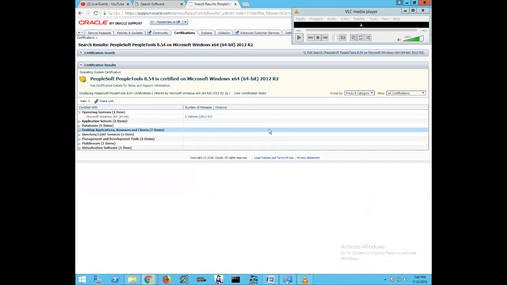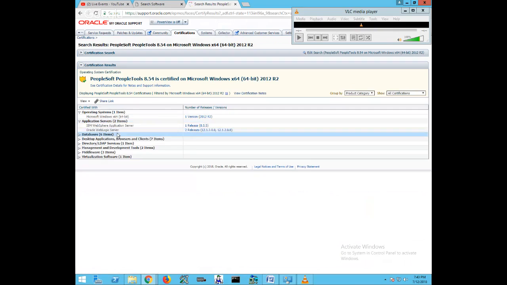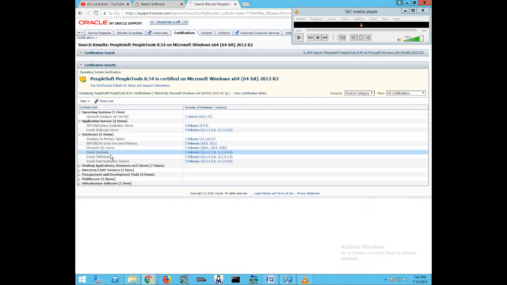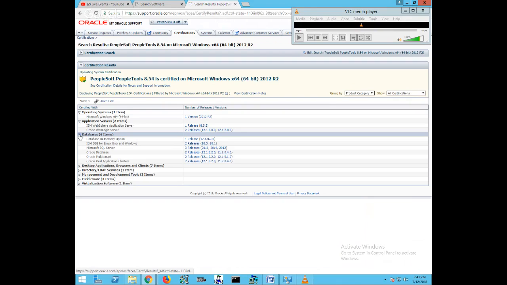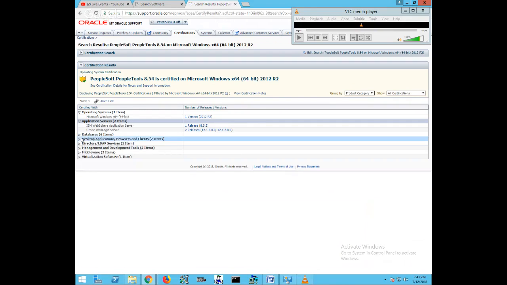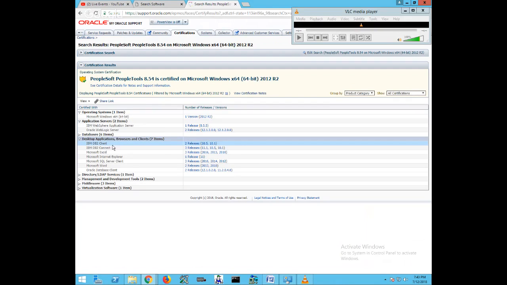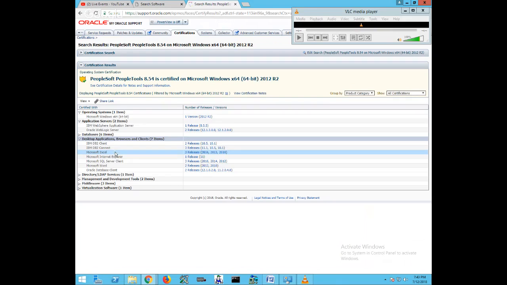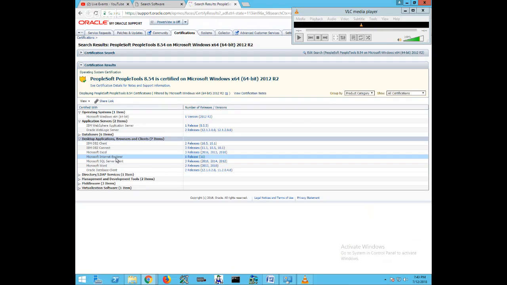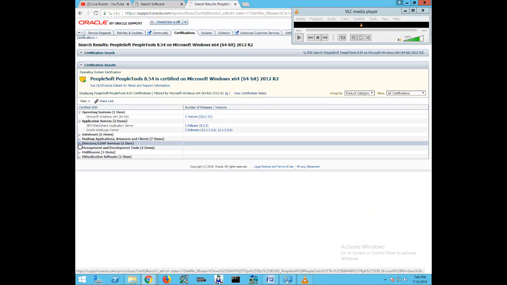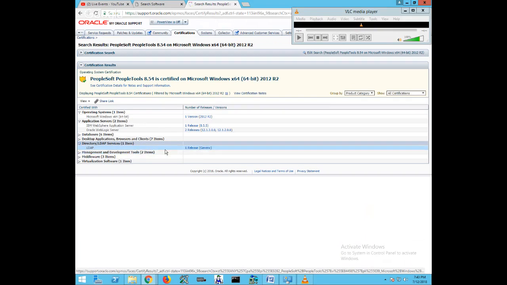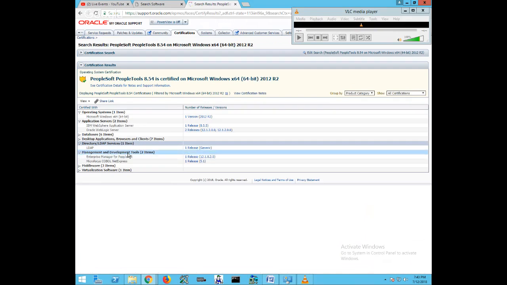For PeopleTools 8.54, what are the supporting software? Like, what is the application server? It is showing Oracle WebLogic server versions, and these two versions are supported for 8.54. Then the database, database clients, and the database versions which can be installed. Apart from these, even the browsers, and you can see desktop applications, client software, database client, SQL client, MS Excel, Word, all the versions, and even the Internet Explorer version is specified here. You can just see. Then LDAP services, the LDAP version, and management and development tools.